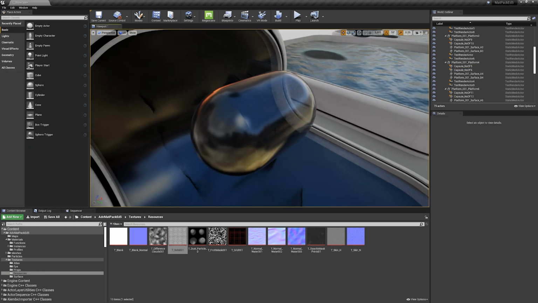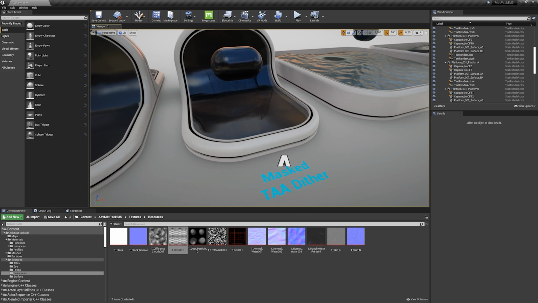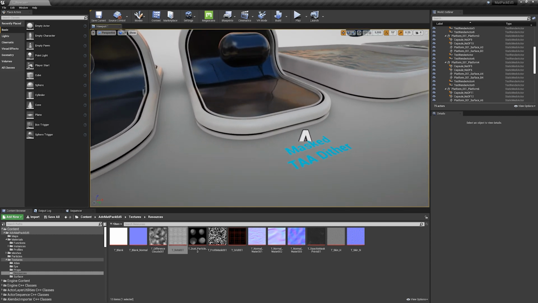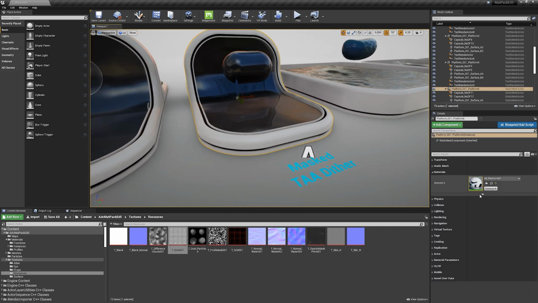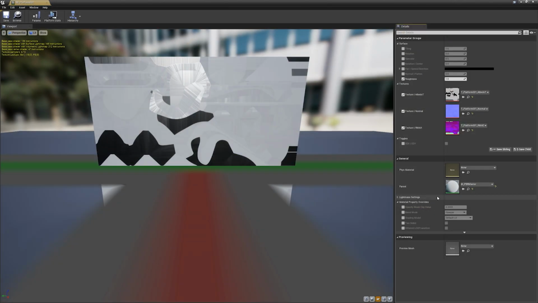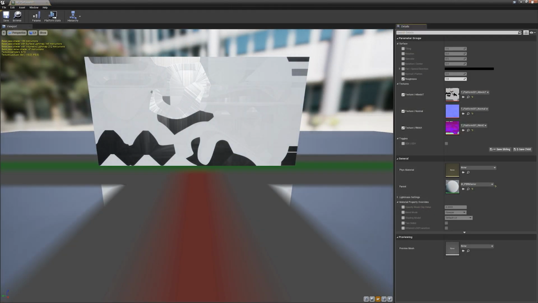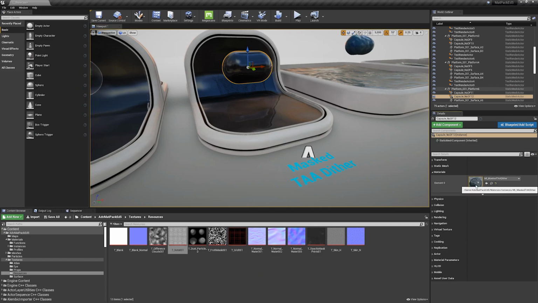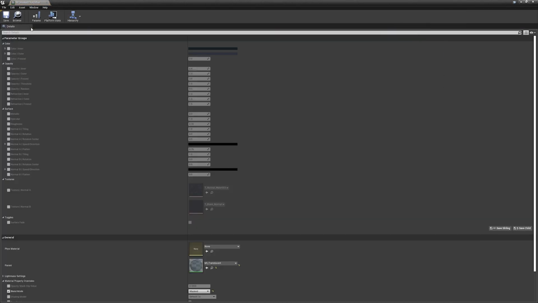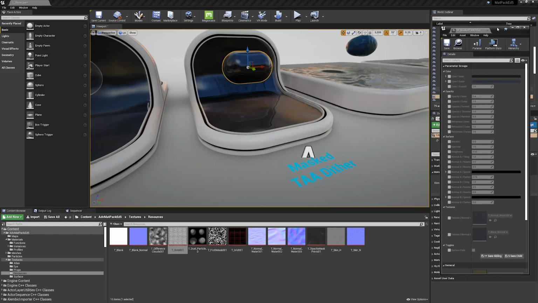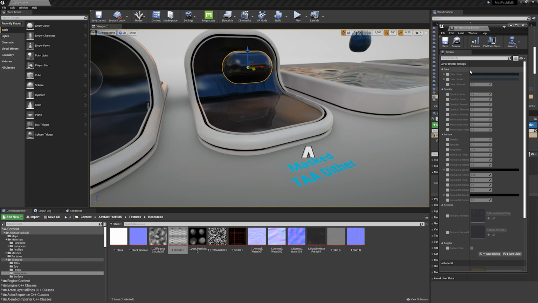Right, so the next one I want to show you is essentially the same material, but this is actually using a mask with TAA dither. So it's a masked material rather than translucent. The benefits of this have to do with performance. So actually selected the wrong one. Rendering something as masked rather than translucent is going to be much more performant.